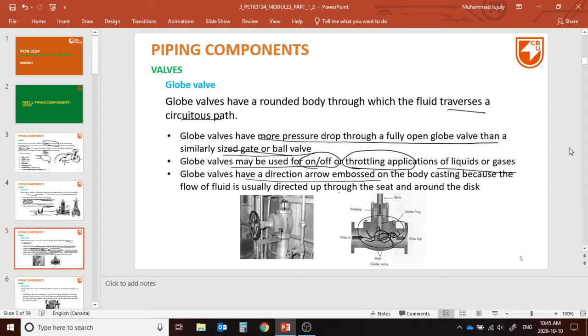Okay, when you actually install the globe valve, you have to follow this direction. There is a direction, like in this direction the flow is actually going in. If you install it the reverse way, that won't work. So you have to know which is the flow direction, and through that direction you should install the casing.